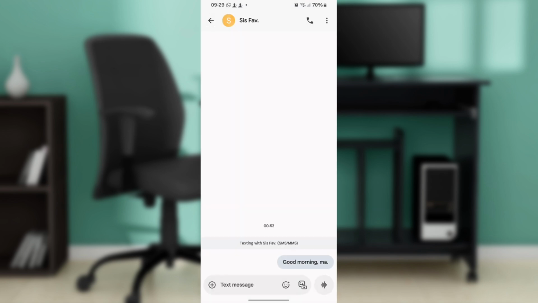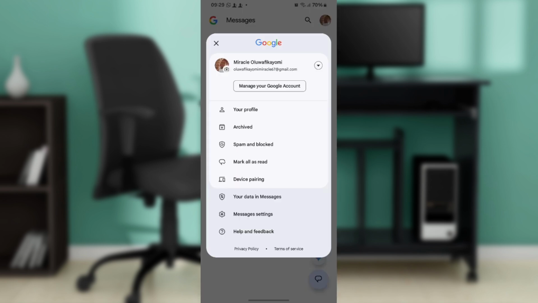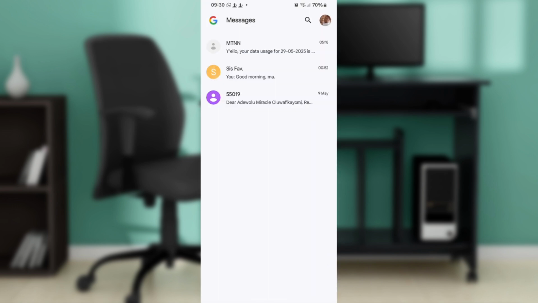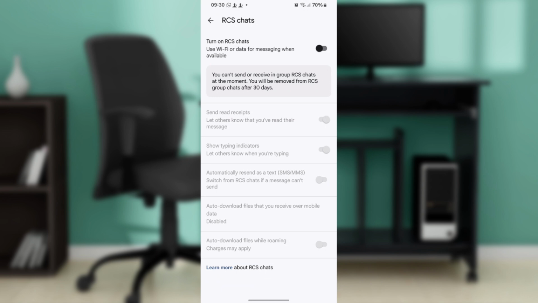I'm going all the way back to here. Tap on your profile icon at the top right corner. Then select message settings. And in message settings, select RCS chat. Click on it. Toggle this on and follow the prompt to verify. Ensure that RCS is enabled for both you and the recipient.